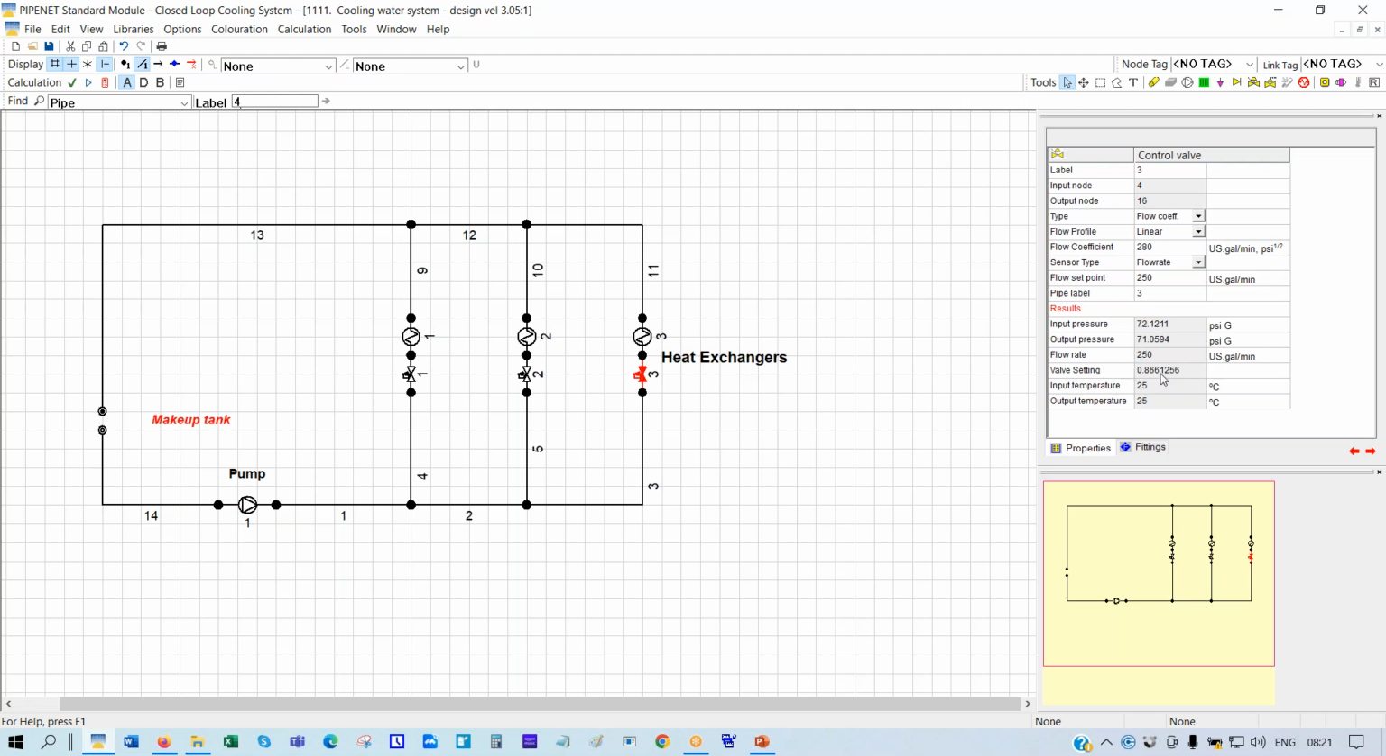And that is 86.6% open. Now, you see, in reality, these things do not have to be control valves. They could be manually throttled valves. But what this tells you is that if I choose a valve with a CV of 280 when it's fully open, then I must throttle it to 86.6% open in order to achieve the flow balance.